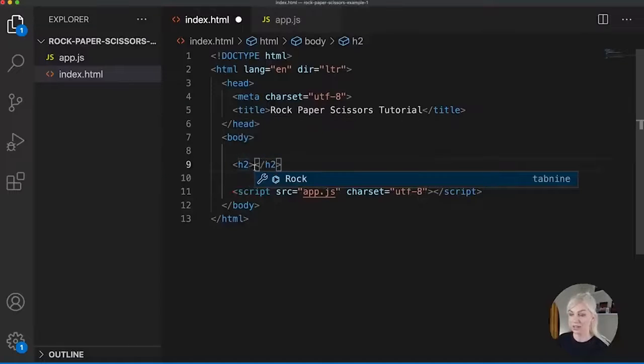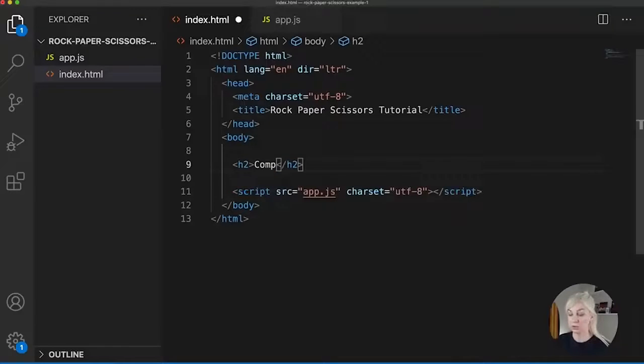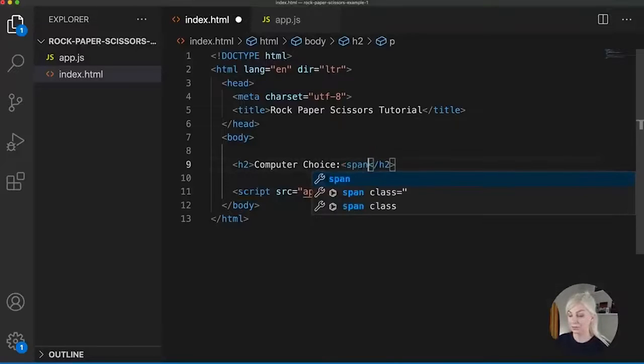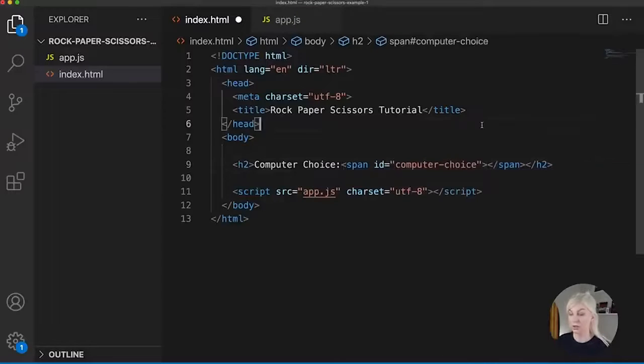So this is my first H2 tag, and I'm just going to put computer choice, and in it I'm going to have a span to sort of break up that H2 tag, in which I'm just going to have an ID of computer choice, because we're going to want to pick that out to work with in our JavaScript file later. So we have the computer choice.